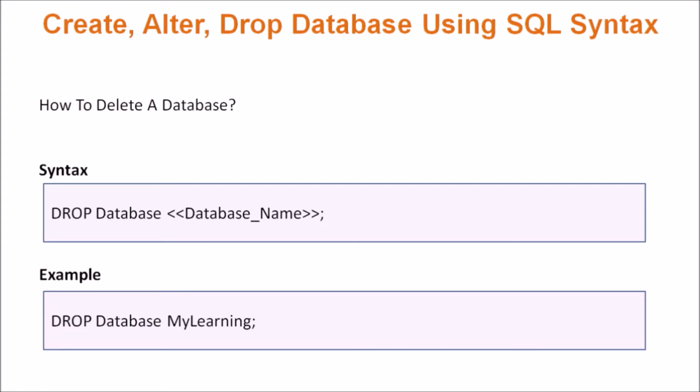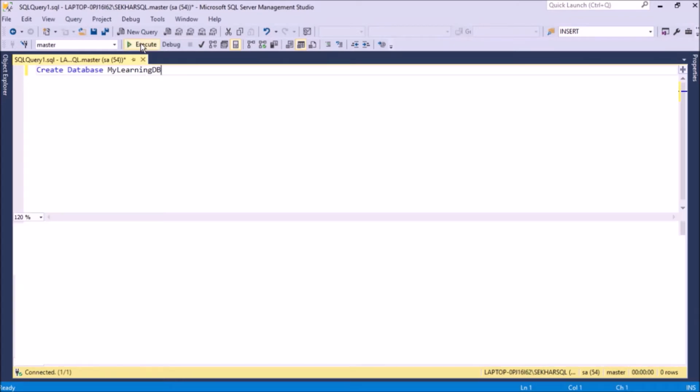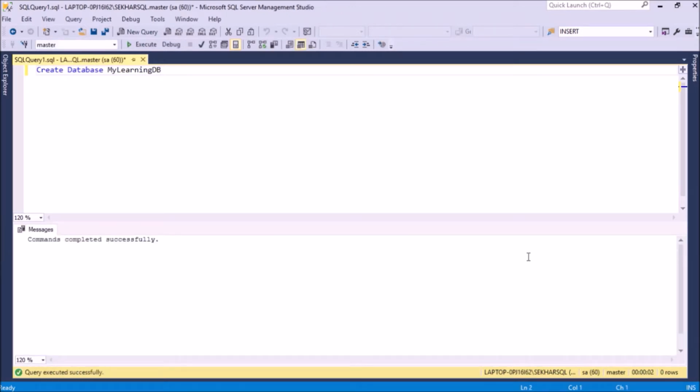Okay, so now it's time to see in practical. Let's flip to SQL Server Management Studio. Create database MyLearningDB. Let me execute it. Now you can see the message command completed successfully. Command completed successfully means there is no error in the SQL syntax and the SQL query executed successfully. So the database creation was successful.